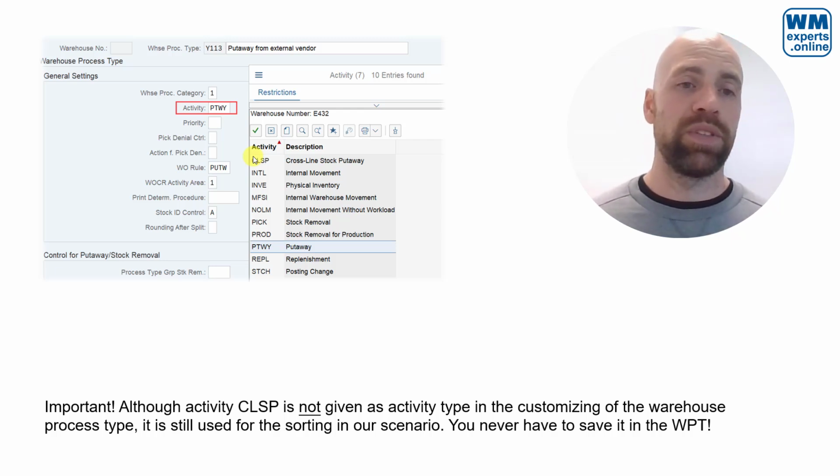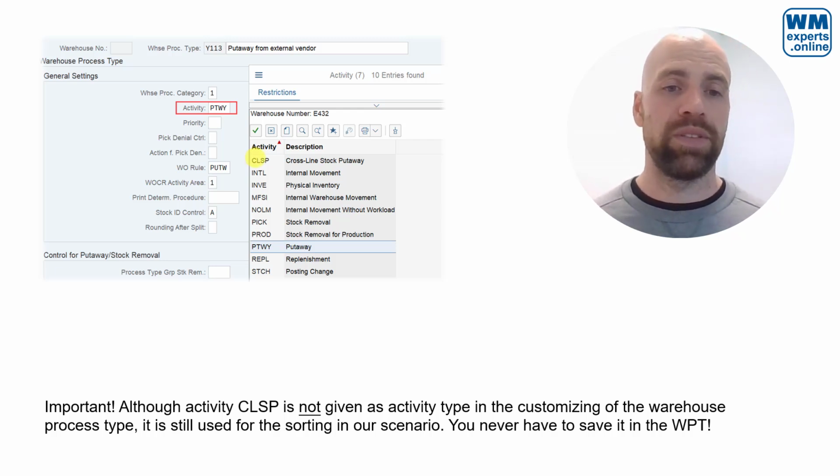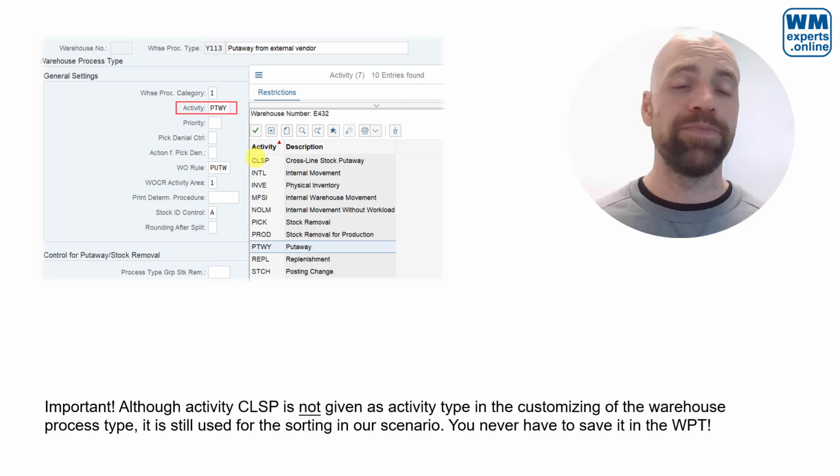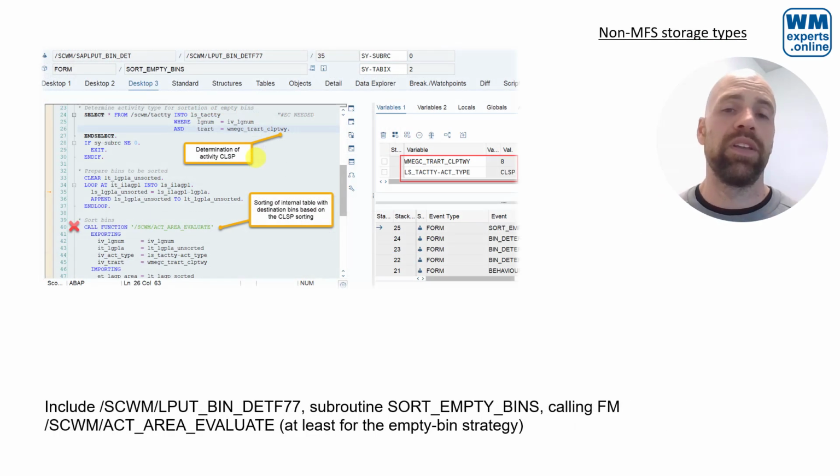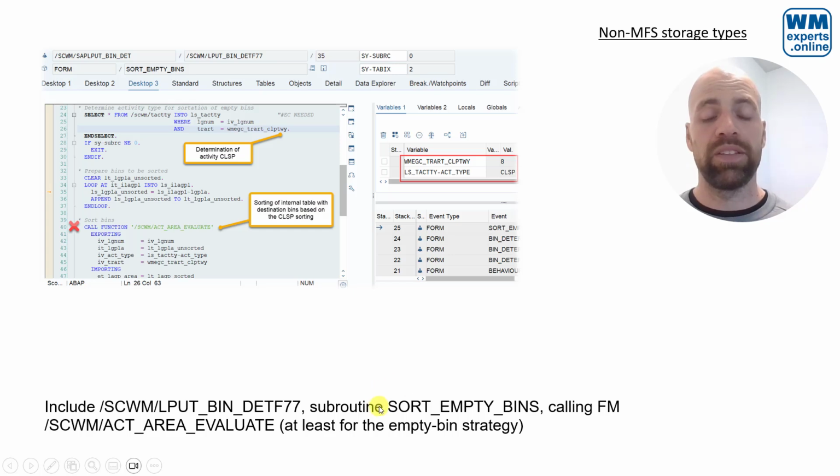For the putaway processes, you can always and you should always assign PTWI here. And the spot in the code where we are sorting for non-MFS storage type is the include that I mentioned here, and then the subroutine is called sort empty bins.